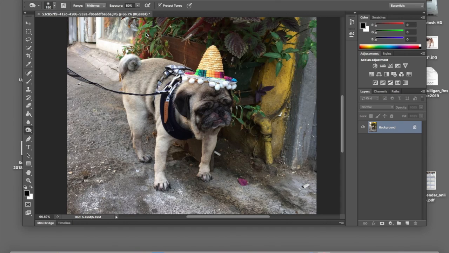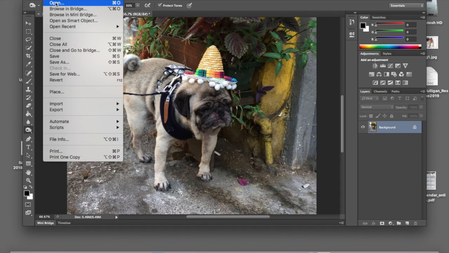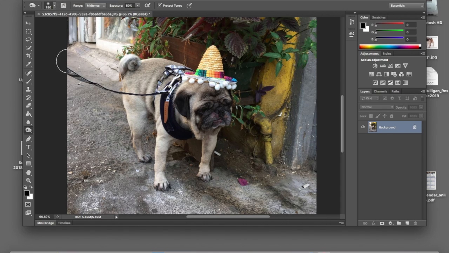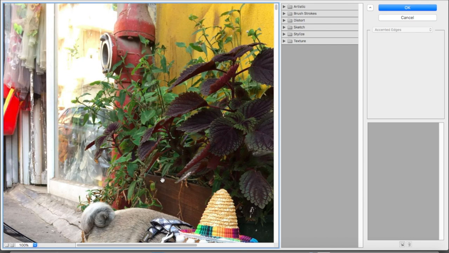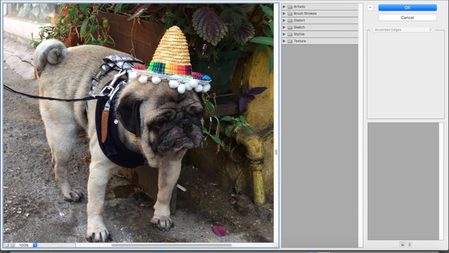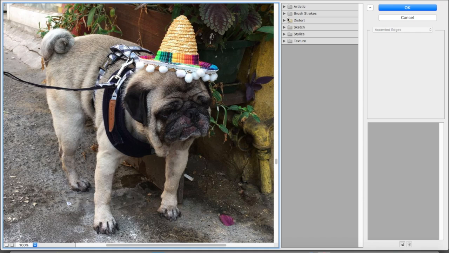You're going to open up your picture in Photoshop, and you can either click on the picture and go File Open, or up in Photoshop you can click File Open to open up the image that way. And what we're going to be doing is applying a filter. So you go up to the top, and where it says Filter, you're going to drag down to Filter Gallery, and then it becomes full screen. And I'm going to toggle so I can get the full pug in the picture.